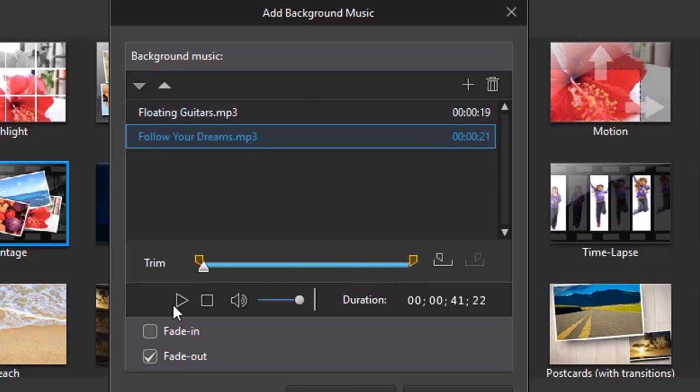Let's do the Follow Your Dreams. Okay, we have a bit of a gap here too, so I'm going to mark that in. And we can do the same at the ending if I wanted to. I won't in this case. And I won't fade that in as well. So these are the ways in which you can edit.